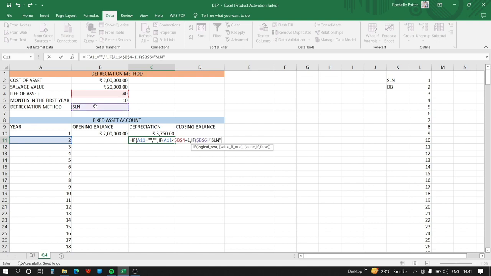SLN, then we'll apply the formula of SLN, that will be cost, we'll fix this value, salvage, we'll fix this value, life, again we'll fix this value, bracket closed, and if it is DB, then the function for this is cost, fix this value, salvage, fixed it, life, fixed it, period will be changing, so we'll not fix this, and there will be no months.